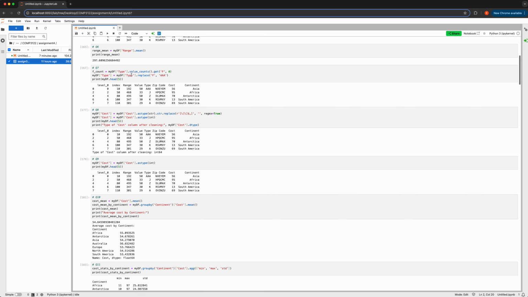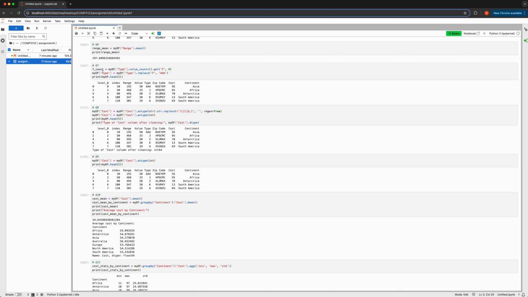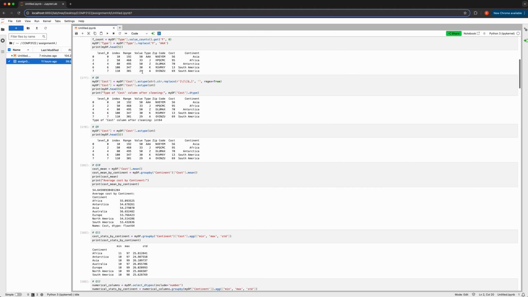So question 7, the value counts. I first count how many times the value f appears in the type column using value counts. Then I replace all occurrences of f with a using the replace method.